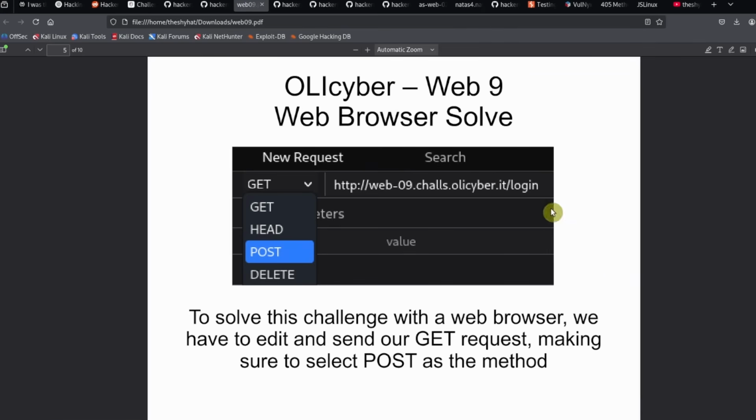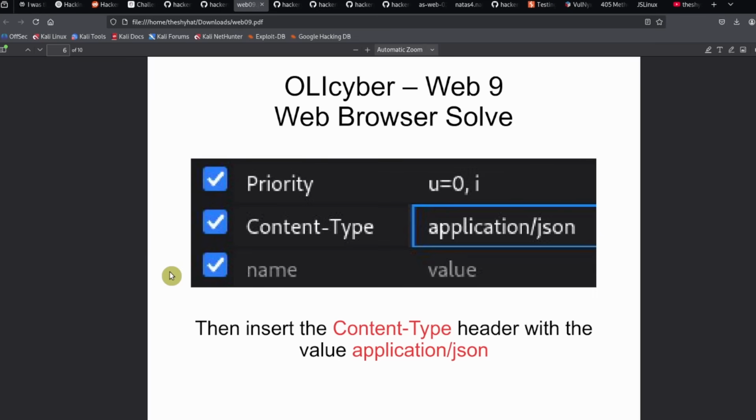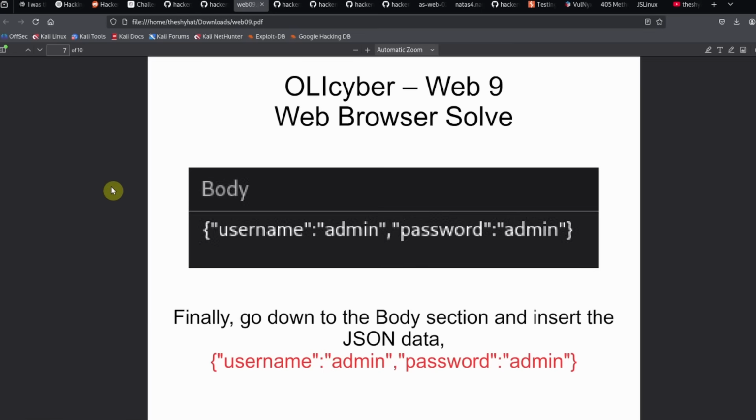Okay, so we're going to solve this in 3 different ways. The first way we're going to solve this is using the web browser. To solve this challenge with the web browser, we need to edit and resend our GET request, making sure to select POST as the method, and then insert the Content-Type header with the value application/json. So we need to specify Content-Type when we resend the request. And finally, we need to go down to the body section and insert the JSON data, username admin, password admin.